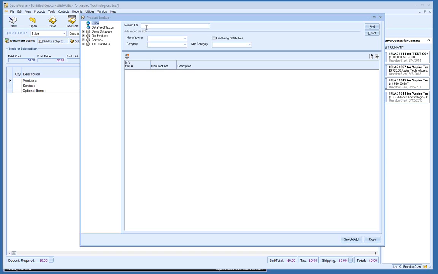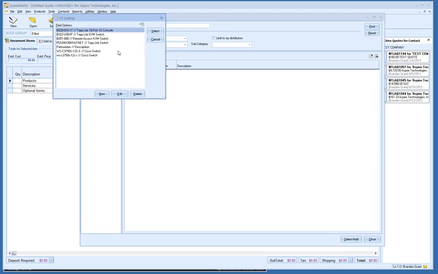If you sell a lot of the same items on a regular basis, or if you sell at least some of the items on a regular basis where you're putting in the part number each time, instead of having to enter that information in manually each time, you can create a pick list in QuoteWerks. You do that by double-clicking in the search for field. And this will bring up the options to create a pick list of your different parts here. So you can see I've already created some of the items on there, and then I can add a new one by clicking on the new button.